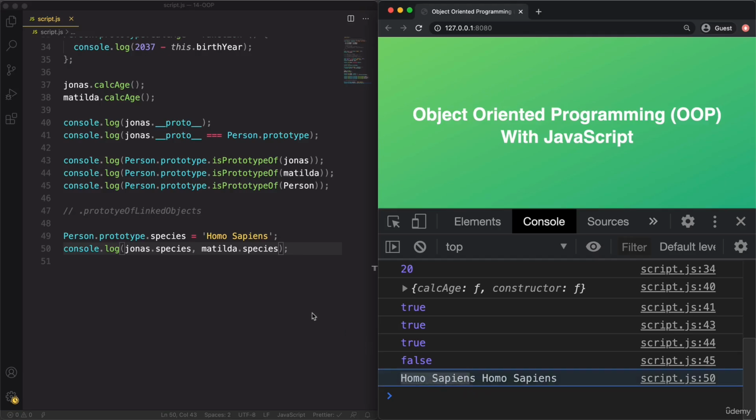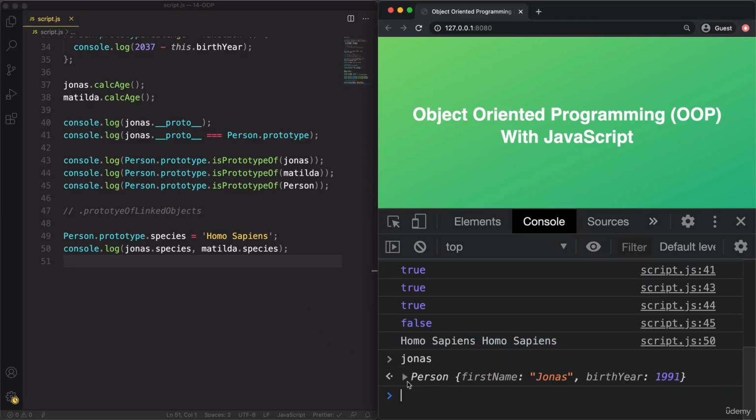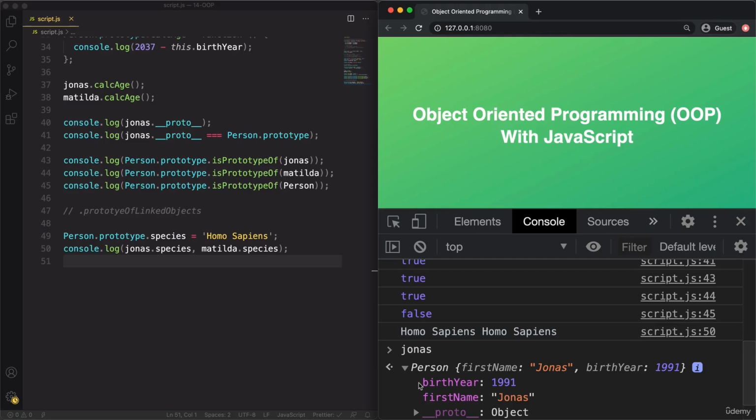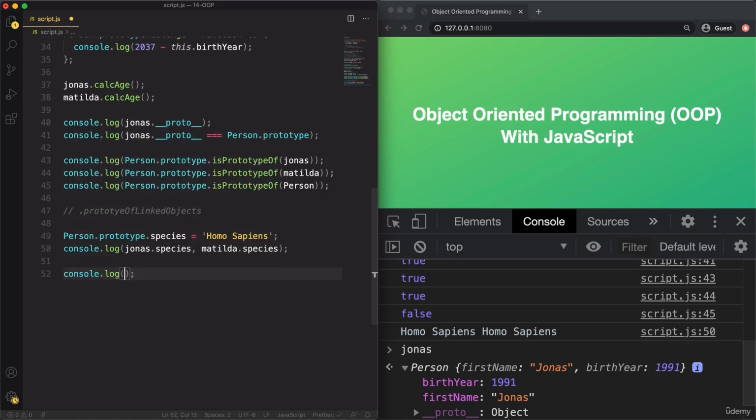Now, however, when we take a look at these objects, as we just saw, this property is not really directly in the object. So it's not its own property. So own properties are only the ones that are declared directly on the object itself, so not including the inherited properties. And actually in JavaScript, there is a way of checking for that.